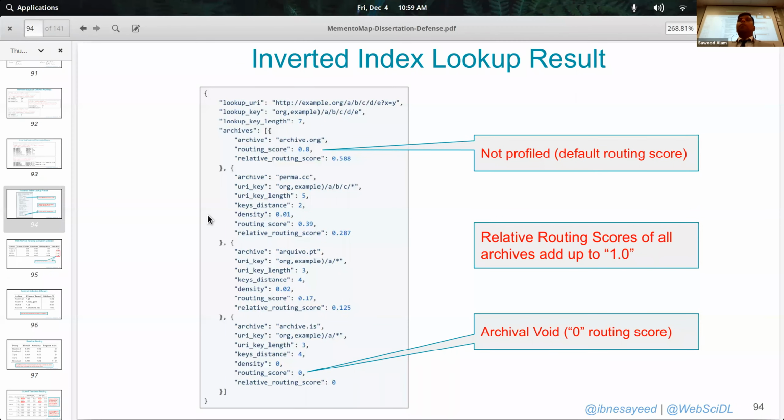We also supply the number of URIs in the archive. So basically the same information we use to come up with our heuristic routing score, we are providing to the machine learning system and seeing how it performs there.